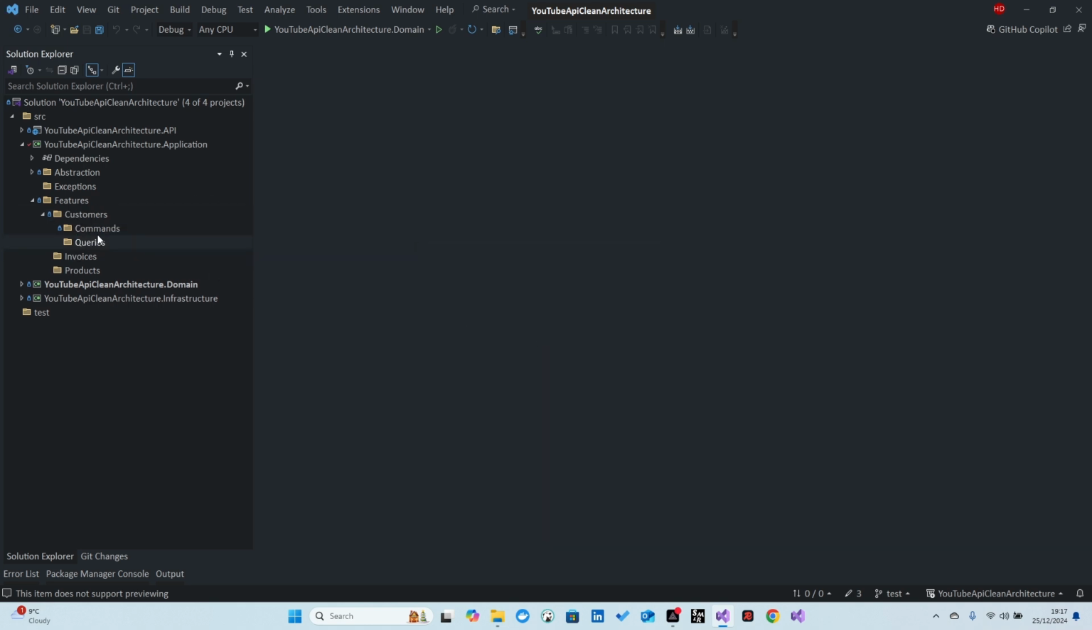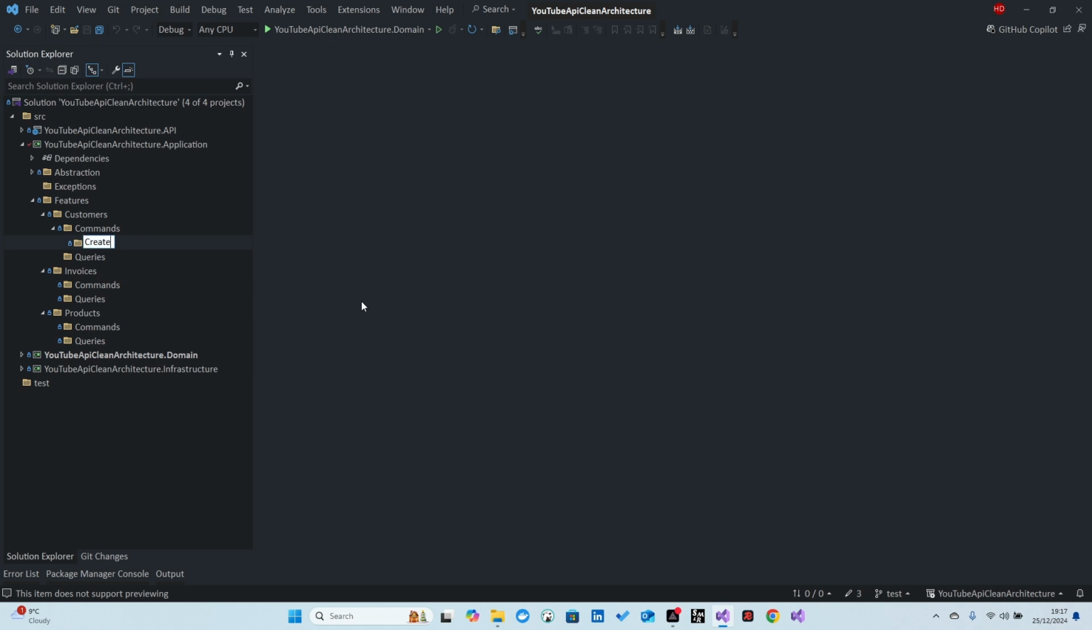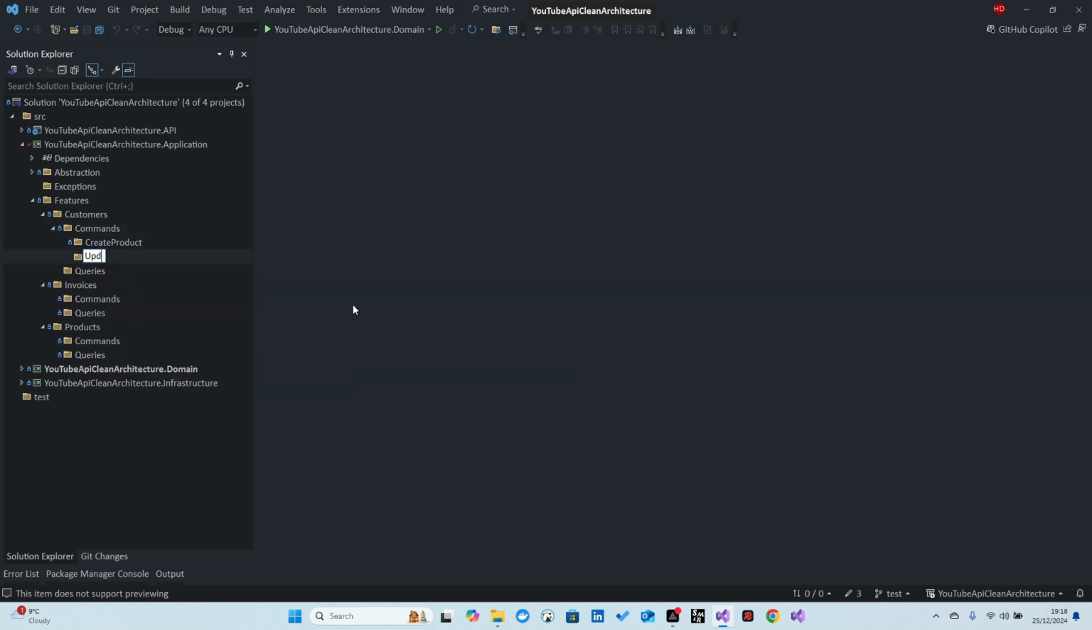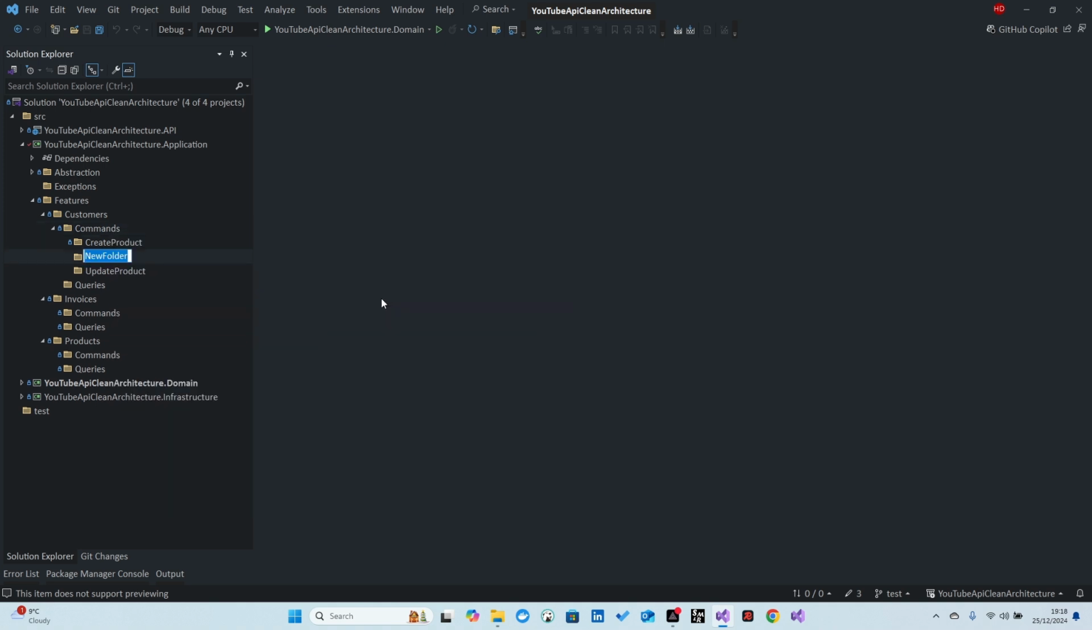Commands and queries must be on the same level. Let's copy these two and paste. Yep, it's working. So in commands, we're going to have another folder, create product command. No, just say create command, create product. Yeah. Add a new folder, update product. And the last one is going to be remove product.